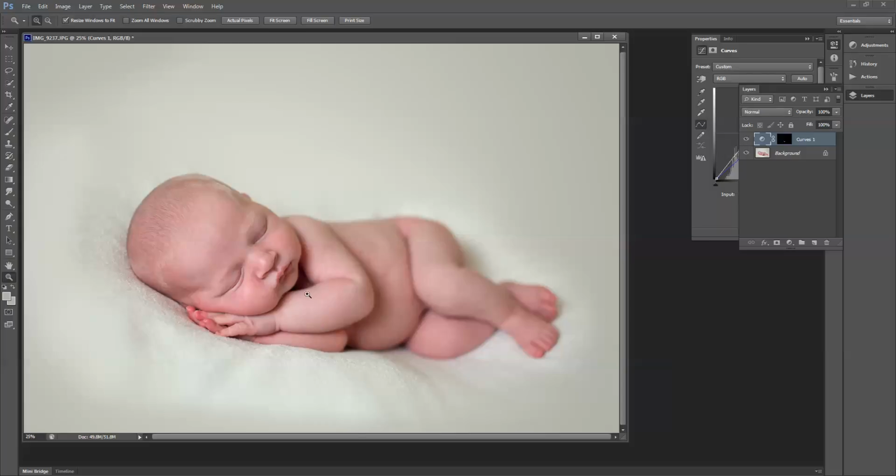If you feel that a similar adjustment could be applied somewhere else, you can just click on the mask, and with white you can paint in other places as well. But I think I'll leave it as it is now. Maybe just a little bit in here. It's quite a harsh shadow here.